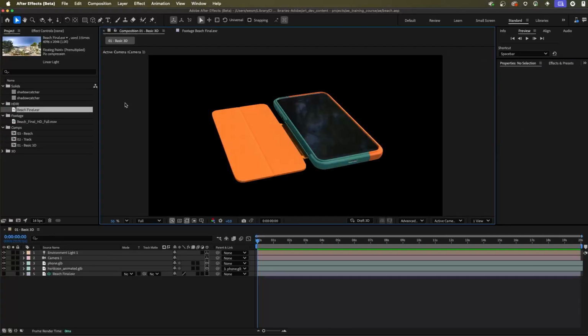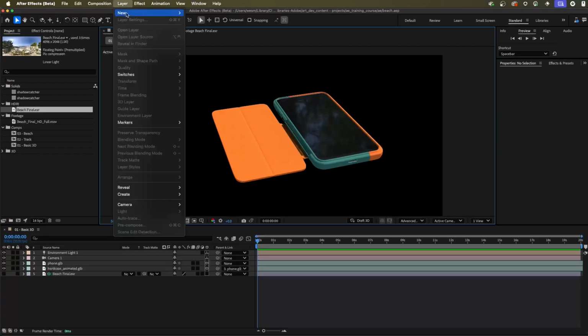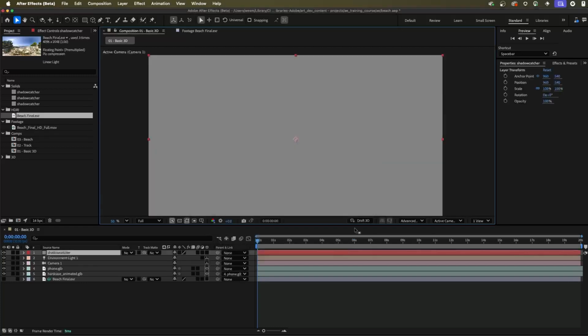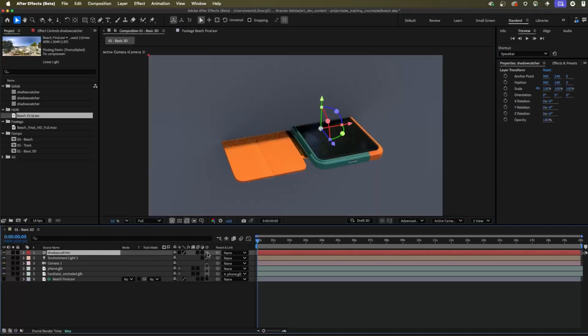So now I'm going to add a shadow catcher. So we'll go to layer and I'm going to choose new solid and I'm going to name this shadow catcher. And I'll leave the width and height at 1920 by 1080 and the color doesn't really matter for this, and we'll click OK. So this creates a new solid here in my scene, and first thing I want to do is turn this into a 3D layer. So I'm just going to tick this 3D layer box, and now I have this 3D solid that's going to act like a plane, and you can see that it's already starting to accept some of the shadows.